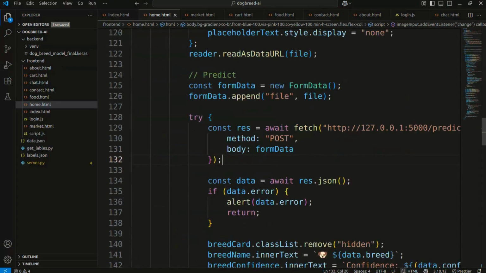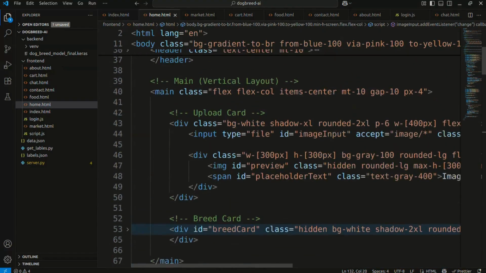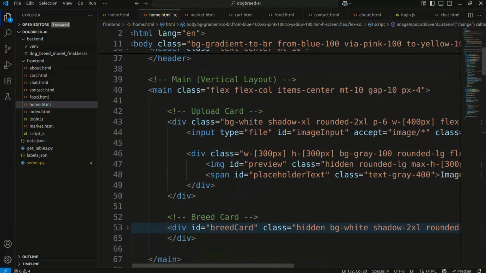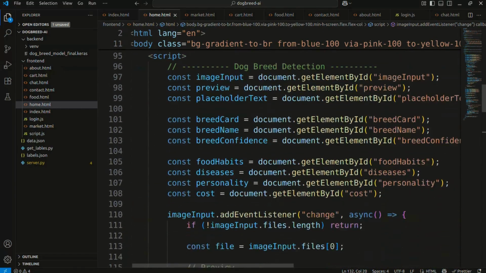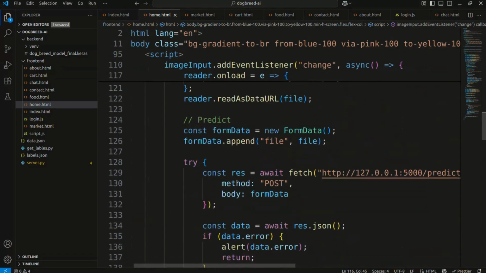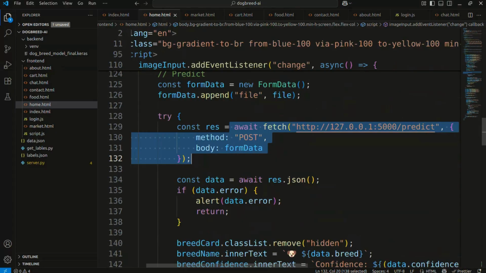Everything starts from home.html, which is the main landing page after login. What happens here? User uploads a dog image. User optionally interacts with the AI chat. When a user selects an image, JavaScript immediately does two things. First, it shows image preview using file reader. Second, the image is sent to the backend. This is a post request with multi-part form data because we are sending a file.